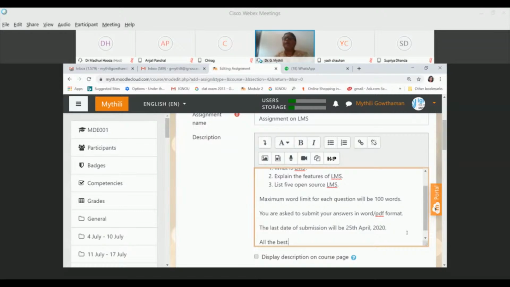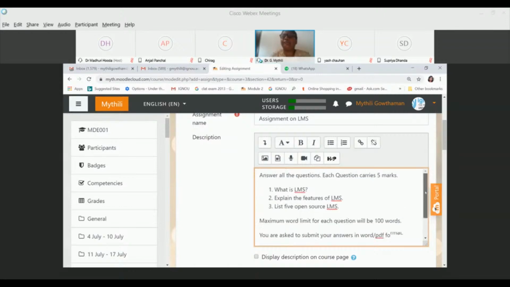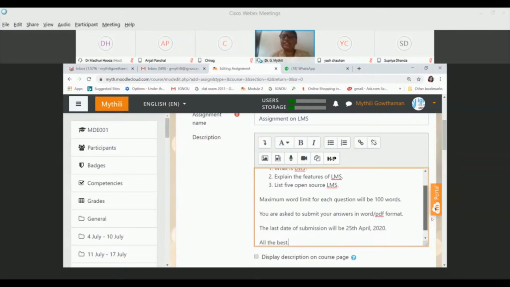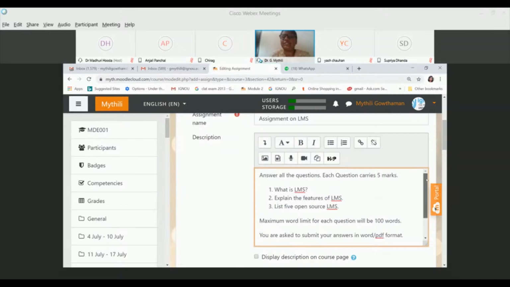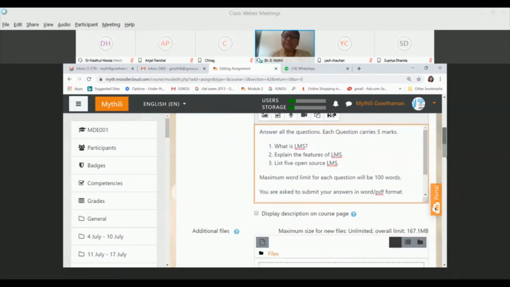Okay, I hope you have come to know clearly what we are writing here. These are the instructions you are writing to the student, so that the student will understand what they have to do in the assignment. Okay. Now we are coming to the description.